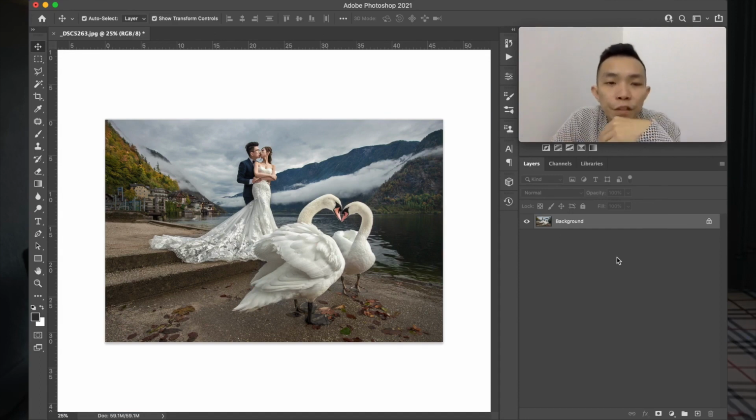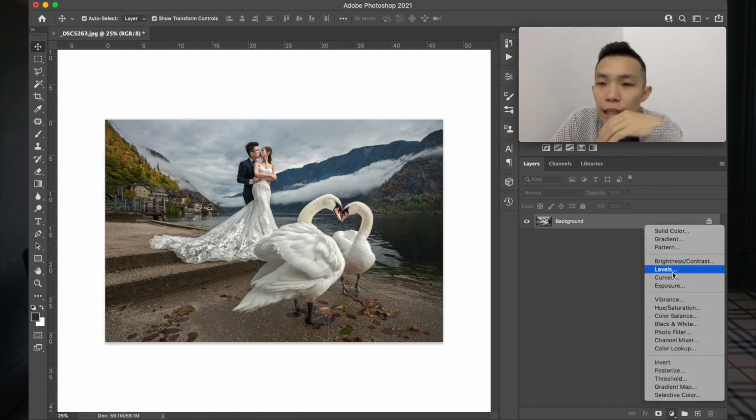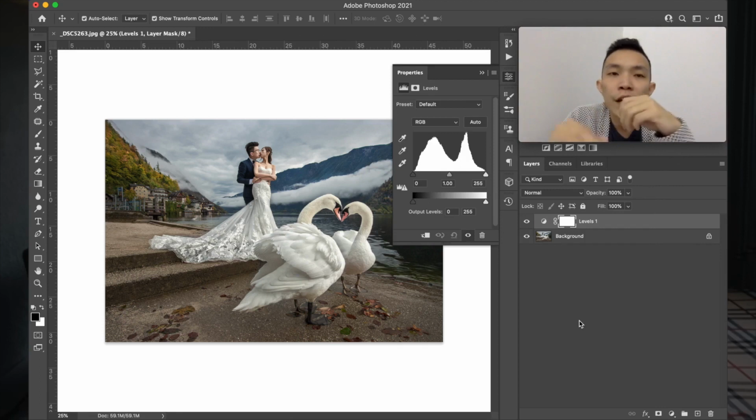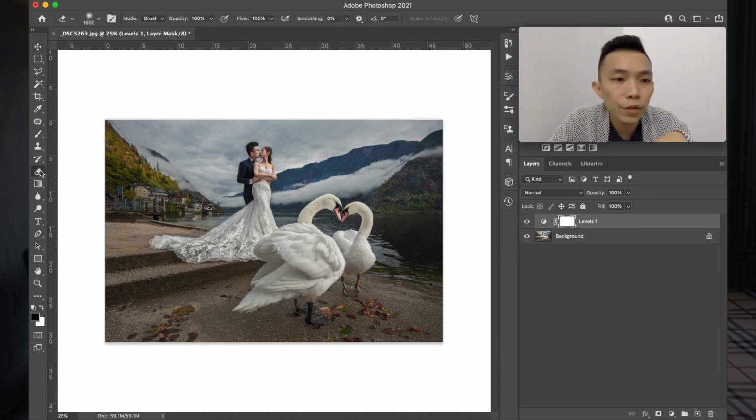So the next one, very simple. I want to use the vignette. Okay, so most of the time at the end of the image editing, I will do this one, the vignette. Okay, and I will make this one darker a little bit. So you can see this is a little darker. Why I want to do this is because I want to make the subjects stronger. So stronger the subjects here, and the swan.